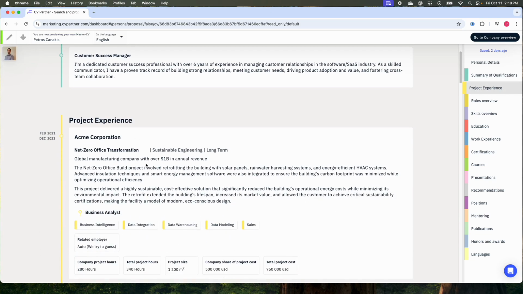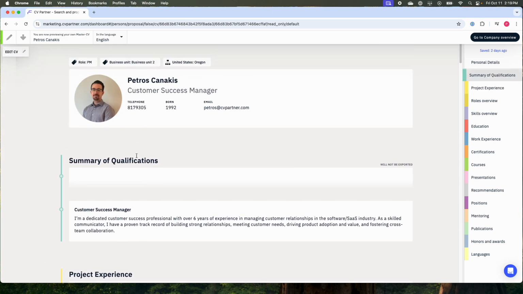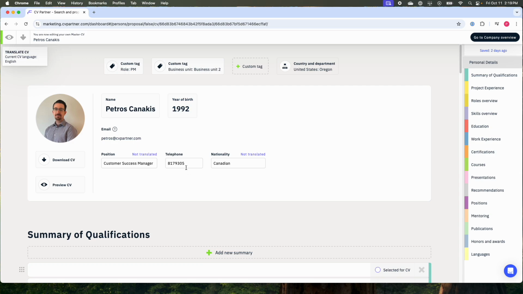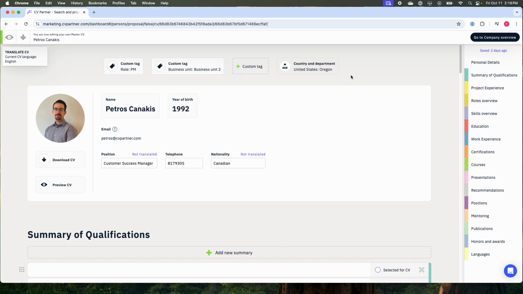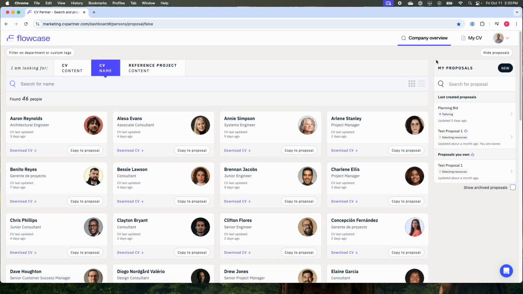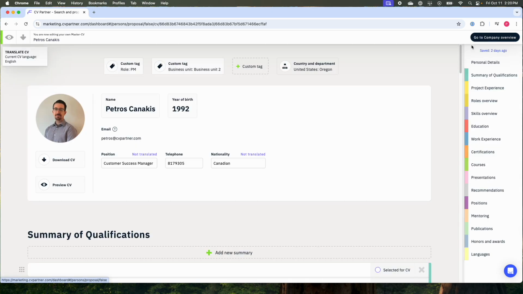Preview gives you a locked-in view of what your profile looks like. Edit allows you to make changes. We can quickly download our CV using a number of file types. We have Word, PDF, PowerPoint, or InDesign. We can select our language, or we can select another language to download our CV in. Now, please keep in mind, in order to download your resume in another language, you need to have your resume filled out in said language, and I'll show you how to do that momentarily. We can return to the company overview screen by clicking that button in the top right.